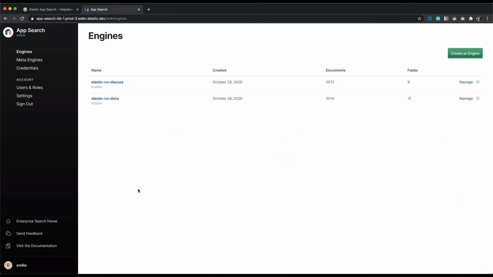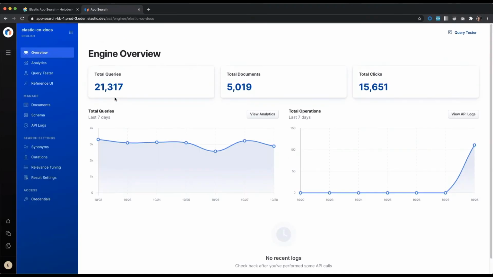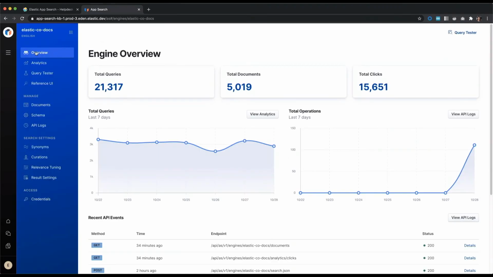App Search consists of things called engines, and I've already created engines that are going to be used for the demo today. An engine consists of all of the JSON documents that your end user is going to want to search through. And so I've already created this doc engine, and we're here on the overview page.